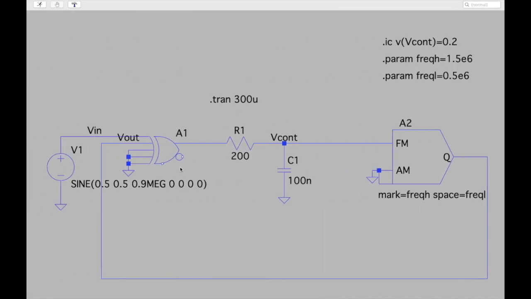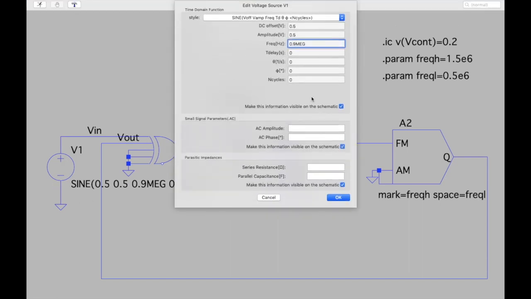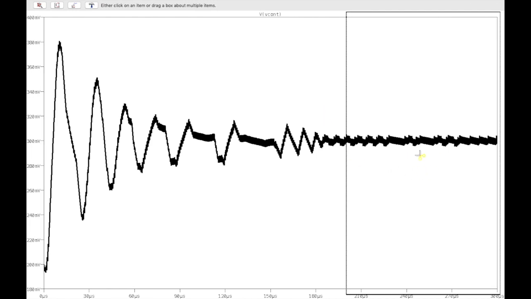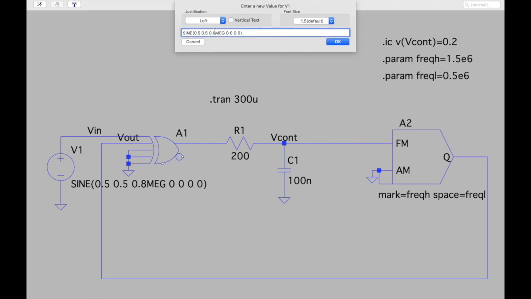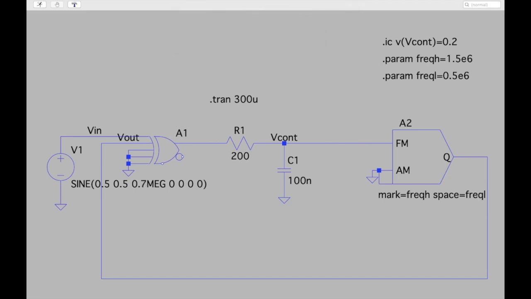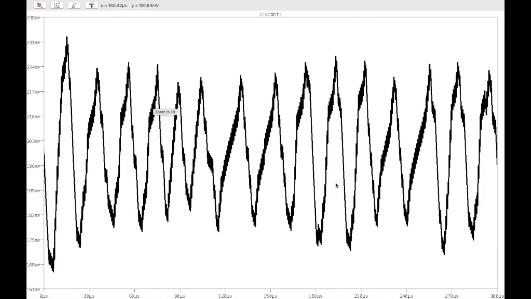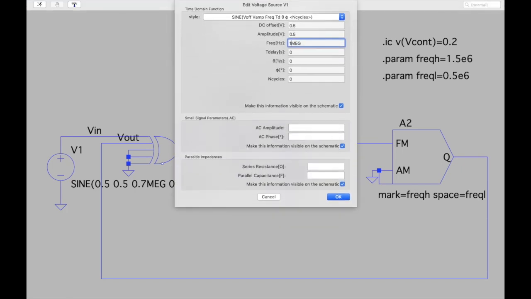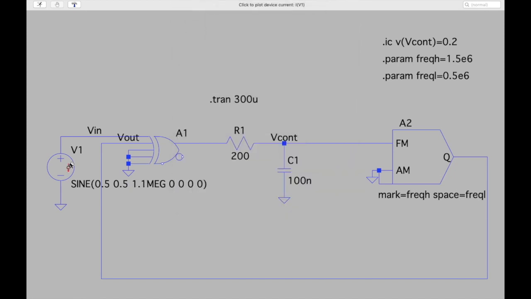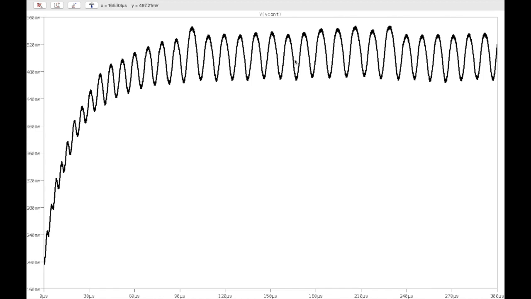Okay, now suppose I further decrease it, the output is supposed to track it, right? We can see that it's still locking, and you can see the control voltage is decreasing to get that particular frequency. But if I further reduce it to 0.7 megahertz, you can see that the control voltage starts oscillating and it is not able to lock. So the range is very small. Or if I go higher to 1.1 megahertz, you'll observe that it is not able to lock. See, it's not locking, right? So the locking range is very limited.